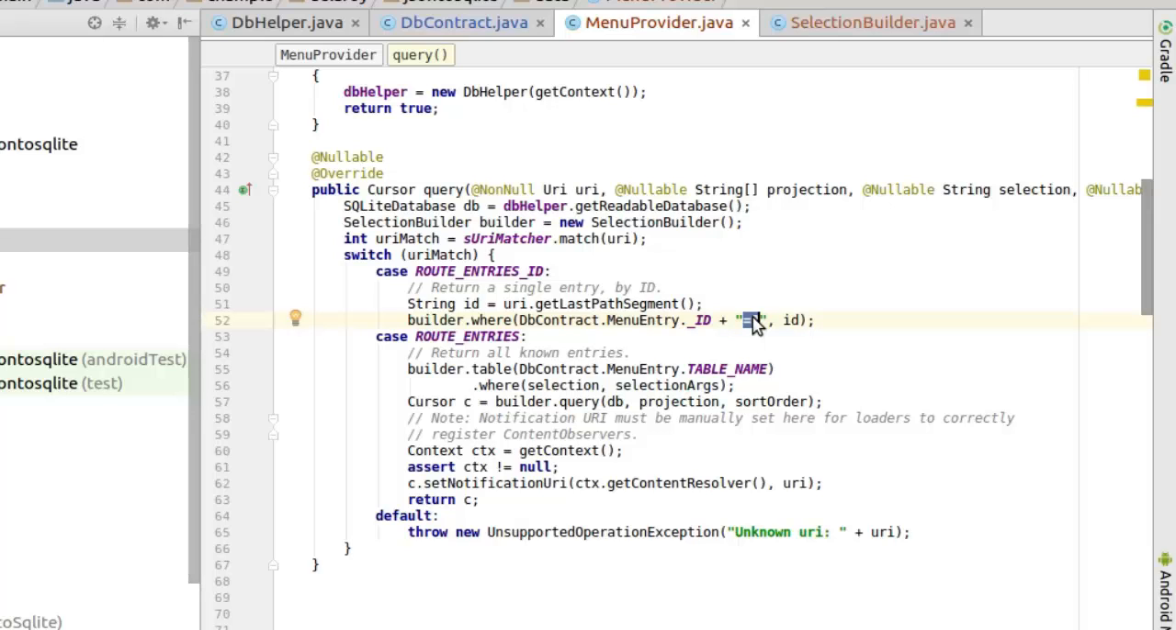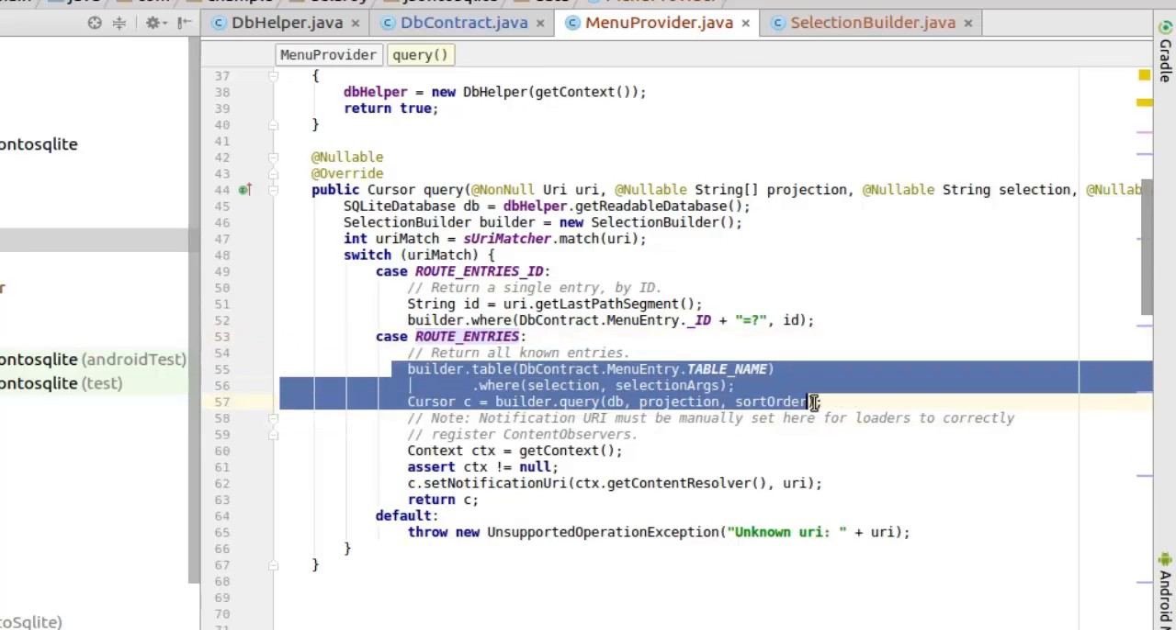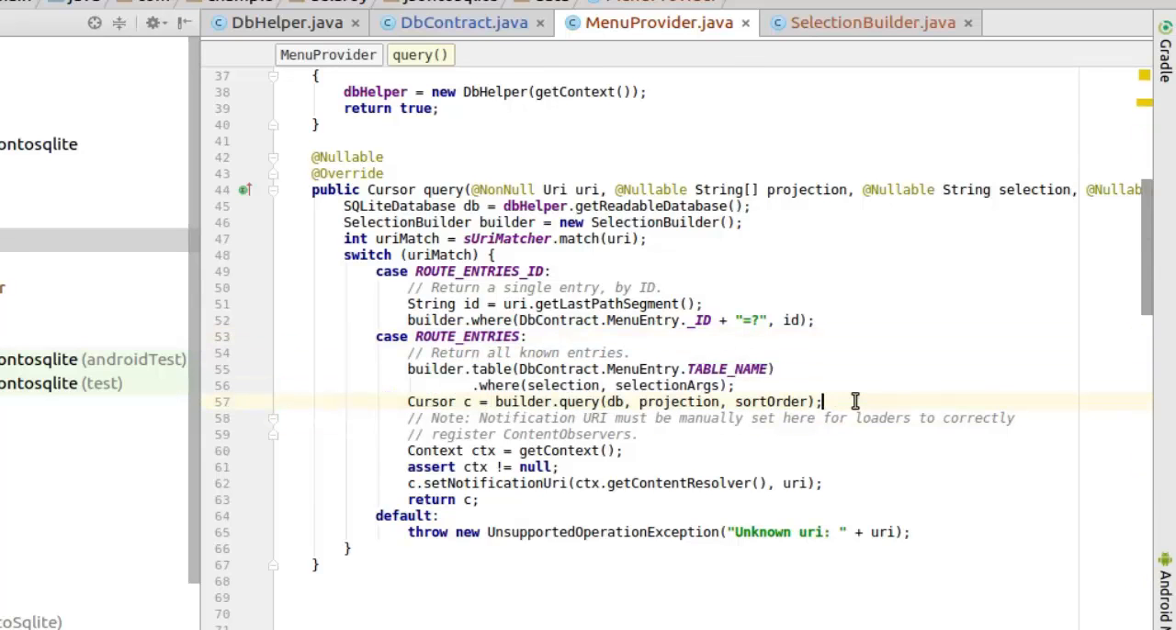You're expecting an input from probably a user or from somewhere, so you're going to create the structure this way. And for the entries, probably you are going to return all known entries. This is the way you go about it. This is where you run the selection. You call the builder, you create the DB, the projection, and sort order, which you would have probably declared from the parameters over here. Cool.